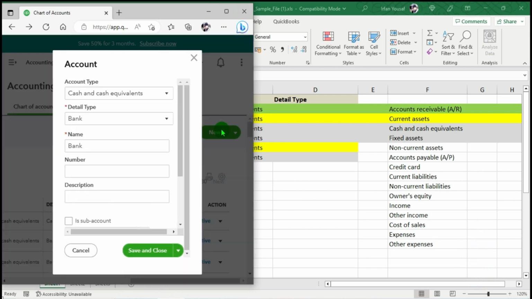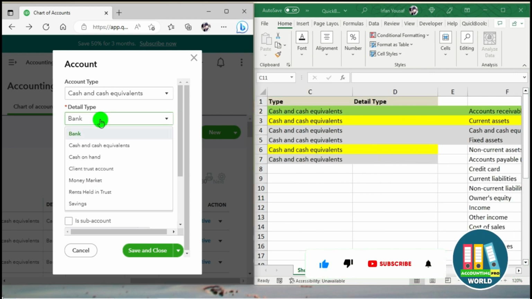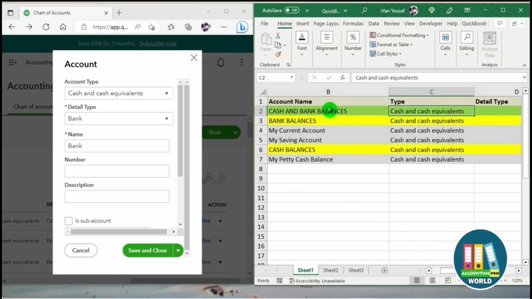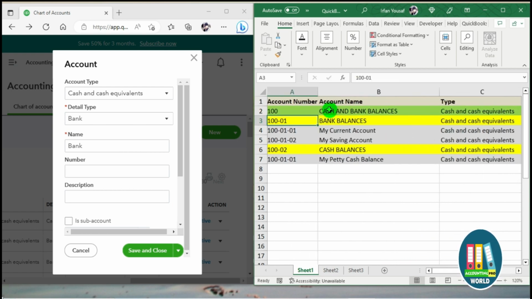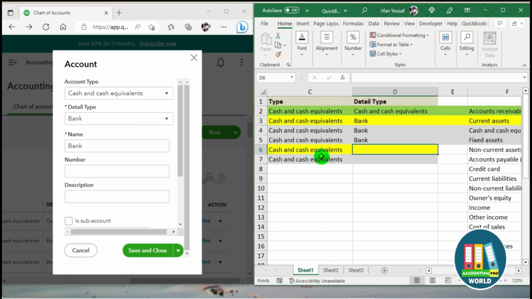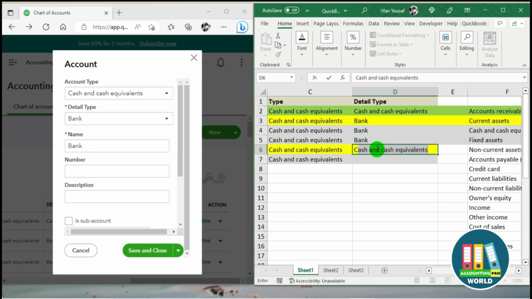Online, and I will tell you that in the main cash and cash equivalents window, there are subtypes, then detail types, and there is bank, cash and cash equivalents, cash on hand, client trust account, money market, etc. So you can see that first of all, the parent account is cash and cash equivalents. So the parent account will remain cash and cash equivalents. Under cash and cash equivalents, there are bank balances. Bank balances means there is a bank account, so the detail type will be bank, and under the bank accounts there are two further bank accounts, which means that the detail type will remain the same, bank.